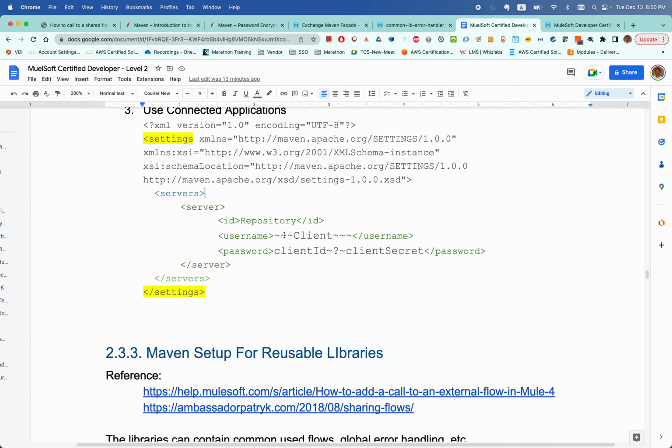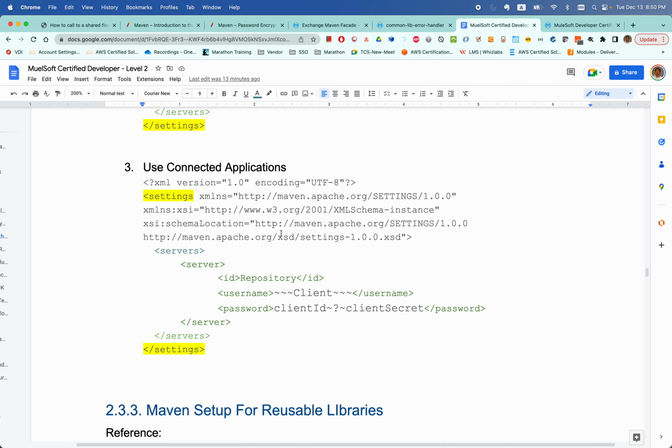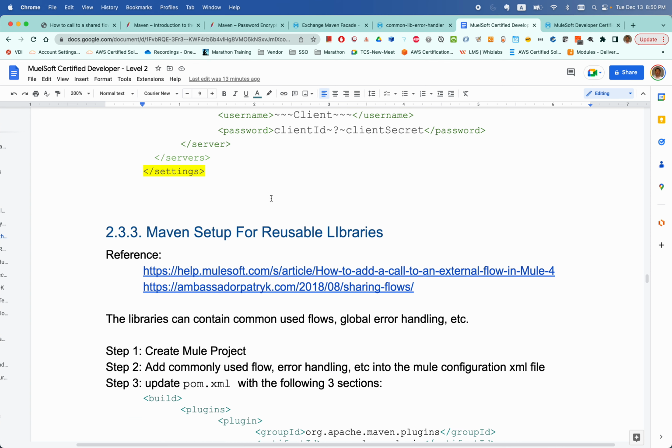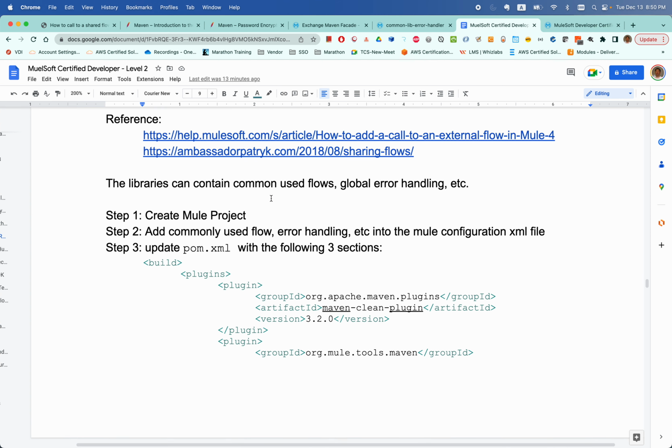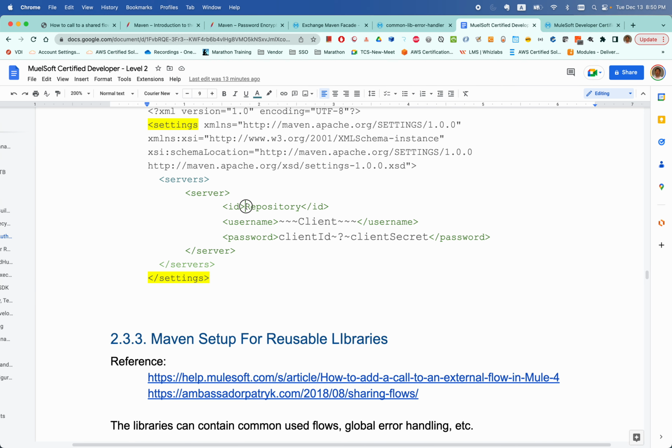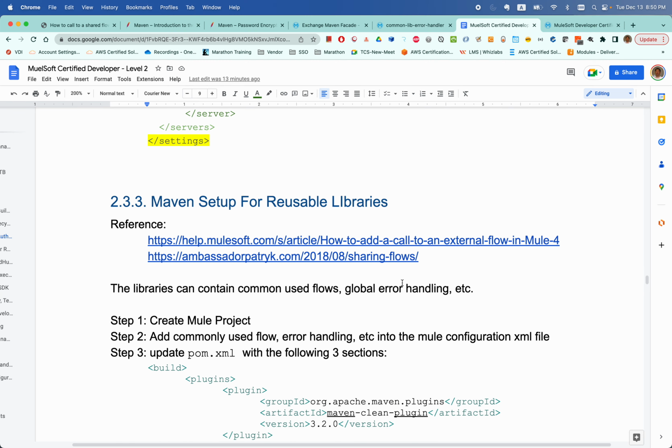And I'll talk about how this is used in our Maven pom.xml. So remember, this is in the settings.xml, and we need to have this in our pom.xml. This is our Maven project.